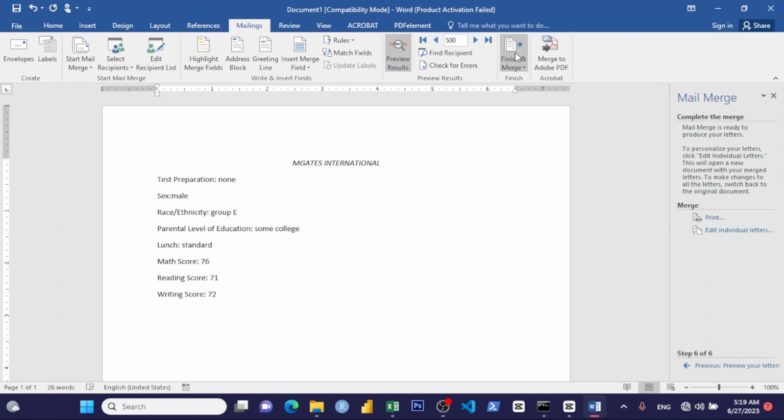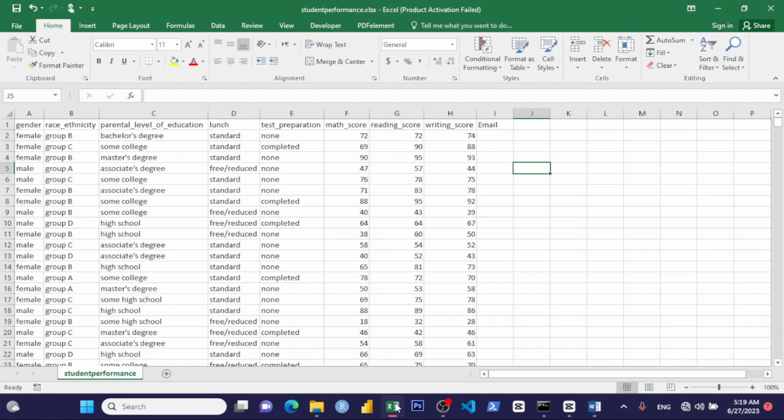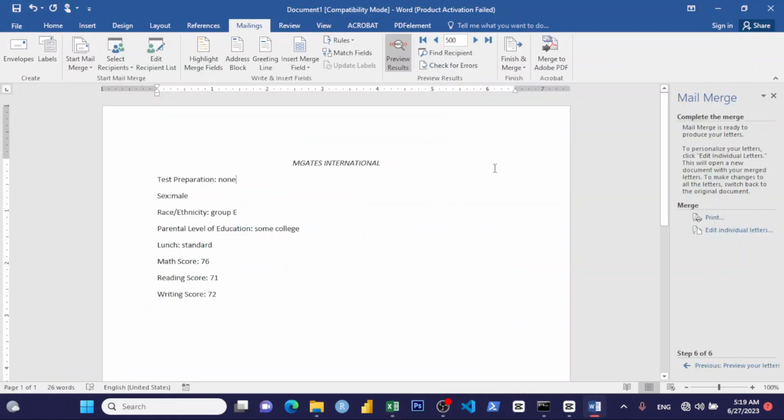You can merge, you can say finish merge. Alright, so you can find some recipients. You can merge to Adobe if you want to print everything on Adobe. Let's say finish merge. Now after you say finish merge, you can edit individual documents, which I actually don't recommend, because as long as your Excel spreadsheet is correct, you're going to have accurate information on your Microsoft Word. So you go to finish and merge.